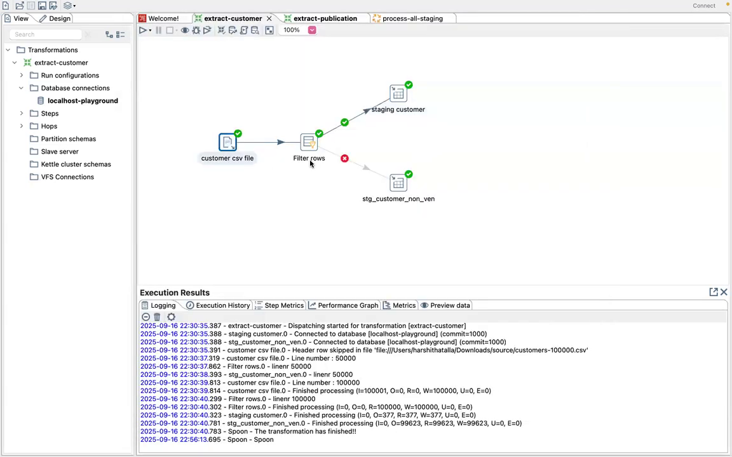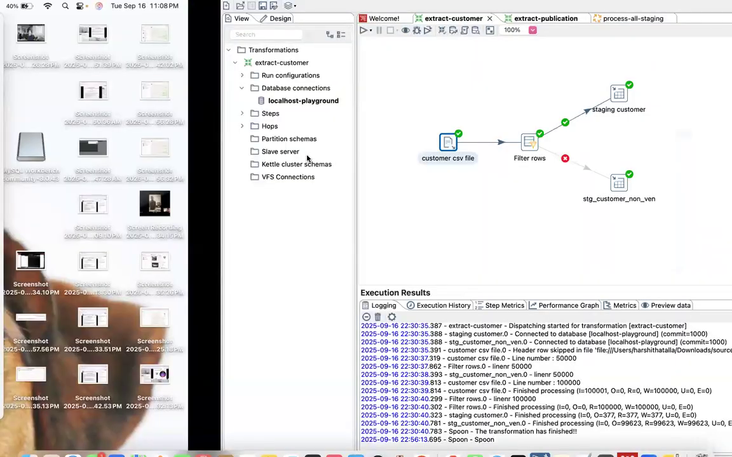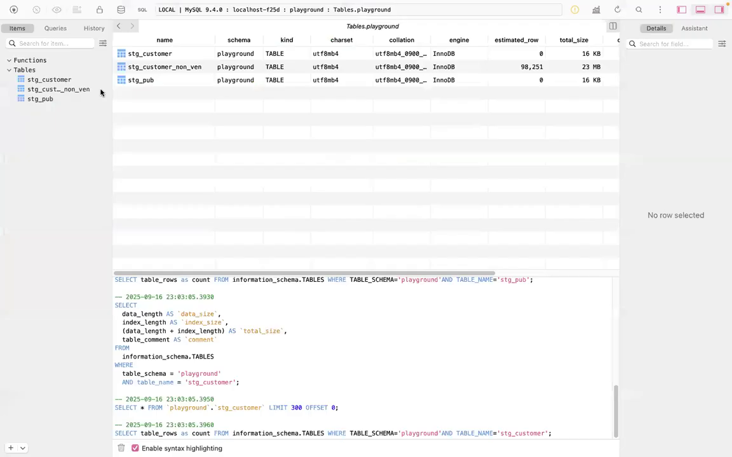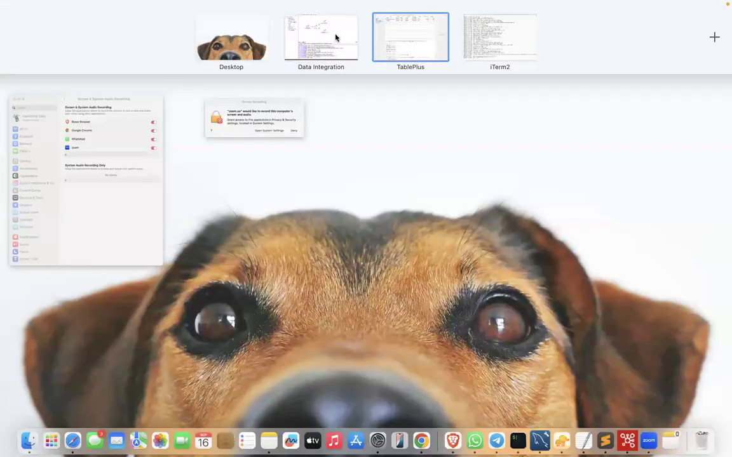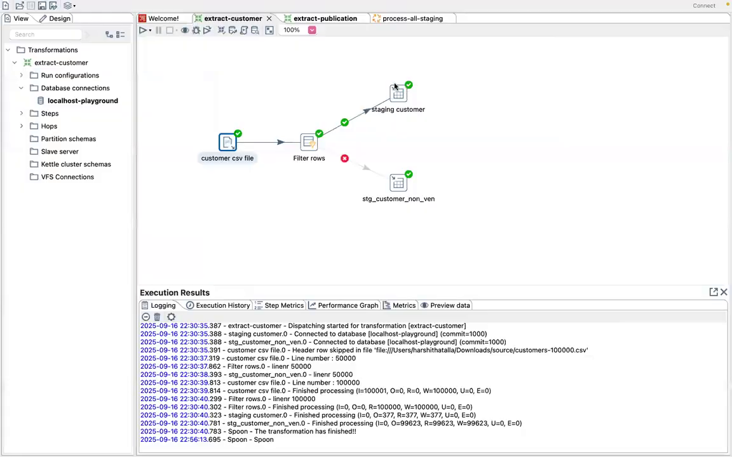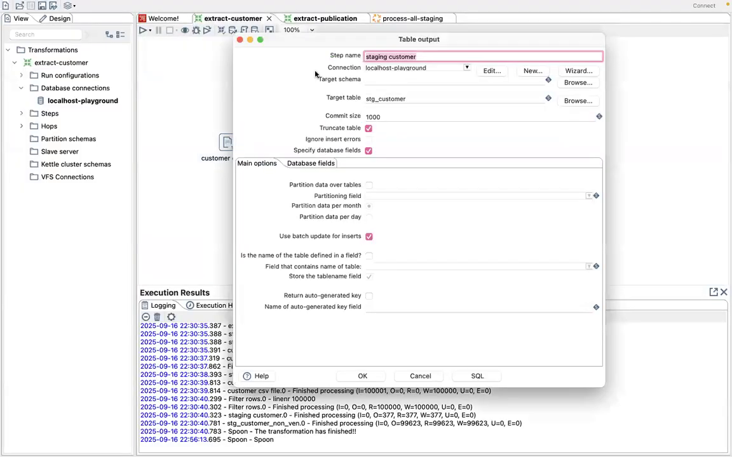And then I needed to load this data into a database. That's when I used Table Plus, and I created a database connection named Playground. And I used the output option, that is table output. Here I made a new connection, giving details that were similar to the Table Plus database connection. That's how they both got linked.